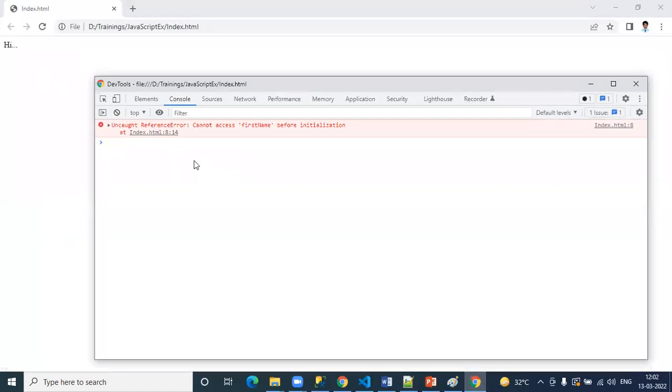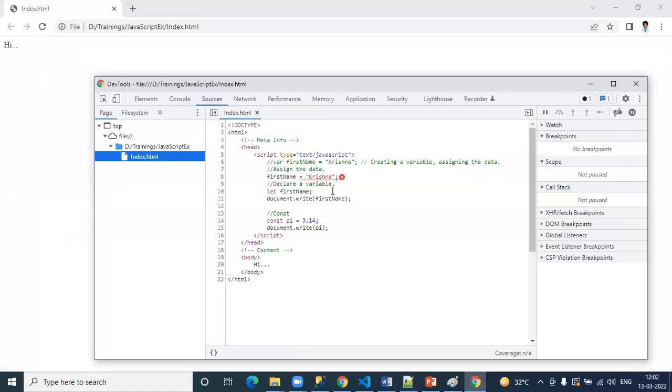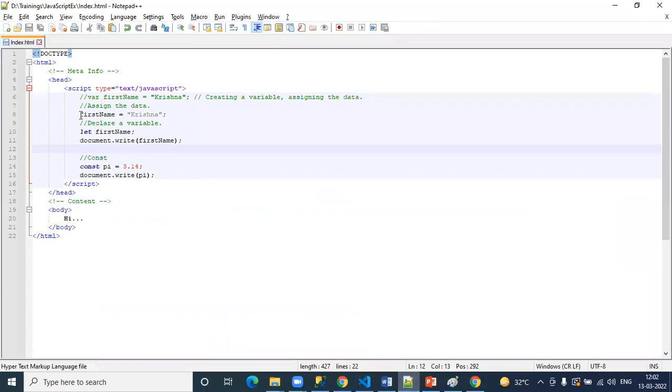Okay, why is it not printing? An exception has occurred. Once the exception occurs, the program will be terminated. How to handle this? By using try and catch, which we will see later in the sessions. So here I am showing that one. Because of the exception, the program will be terminated. Let me fix the problem. Okay, so instead of let, if I use var, it will support the hoisting behavior. It will print. See here, Krishna from the first name, 3.14 from the pi value.